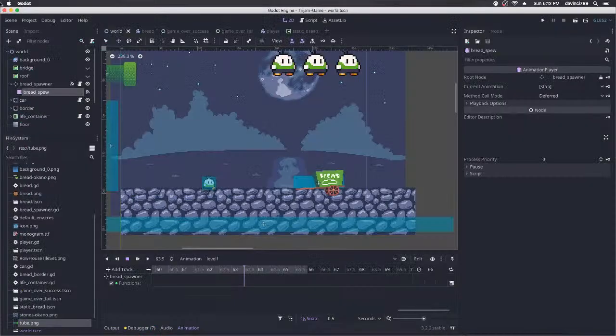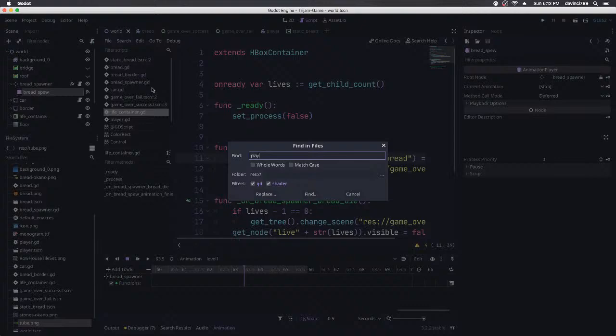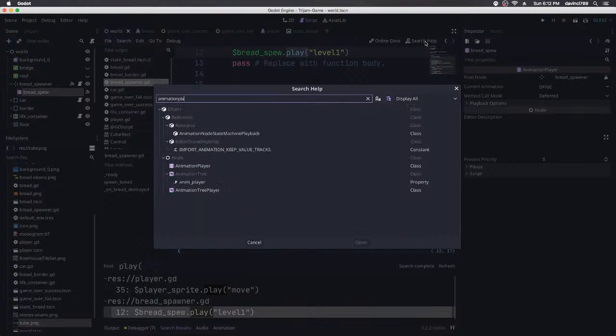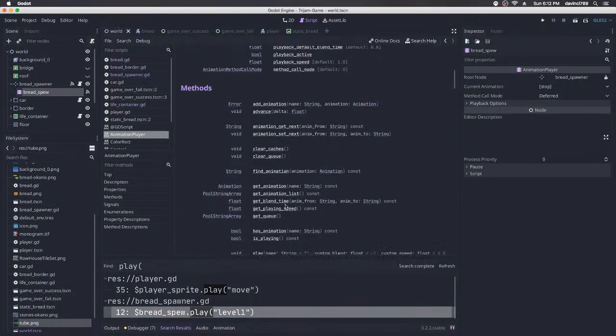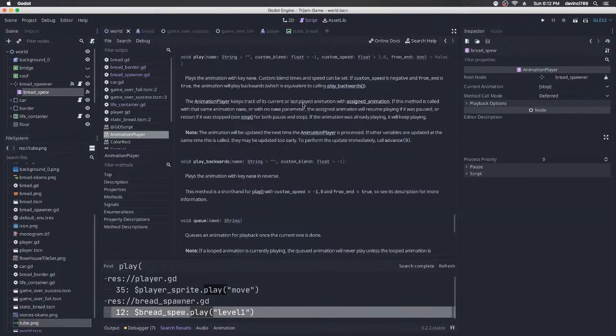1 minute 27 seconds. How can I test? You're able to test with find in files, play level 1, animation player, play at time. Is that a thing? Can I play at a time? From n, if custom speed from n is true, from n equals true. Okay. Oh no, but I don't think I can play at time.